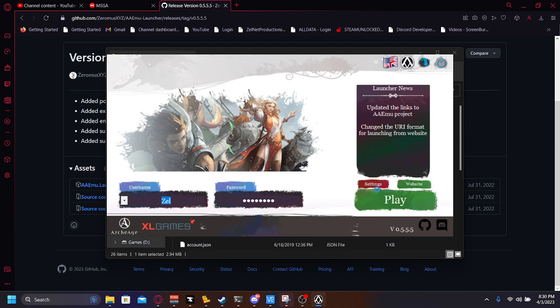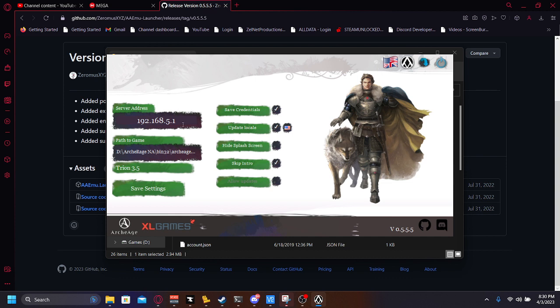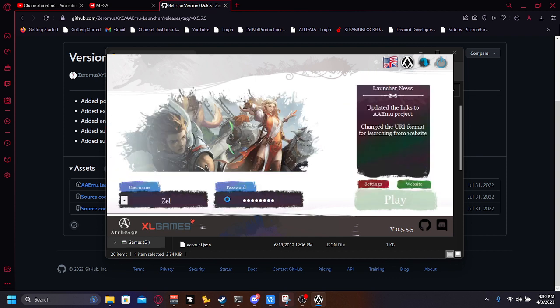So in your AAEMU launcher, once it's done loading, so we'll come into here, we'll make sure that we set the IP address correctly, make sure that the path to the game executable is set correctly, and then click on here where it says Trion. It'll most likely say Trion 1.2. Just ignore that, click Auto. It'll detect the game version, and it should detect that it's using Trion 3.5. So give that a sec to do its job. And now it's done. Trion 3.5, save settings. And now you can put in your password, your username, and click play.